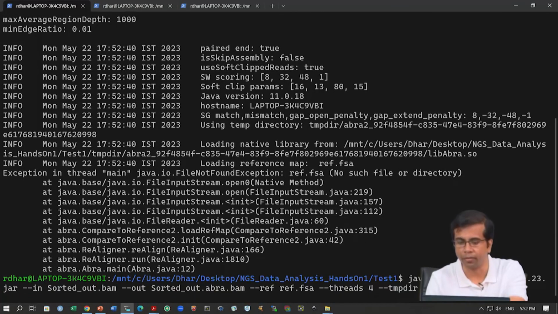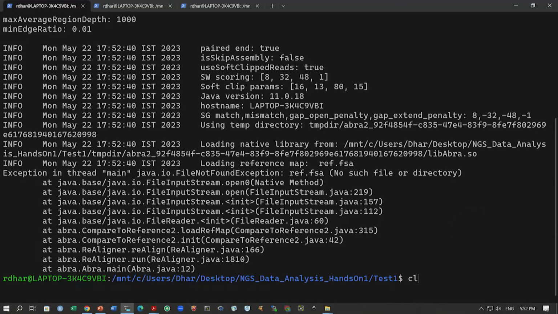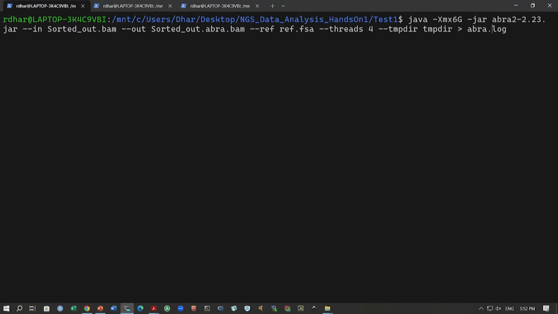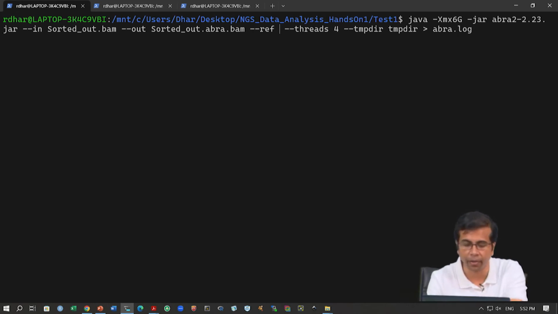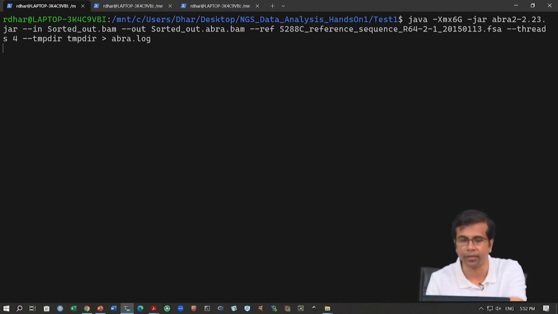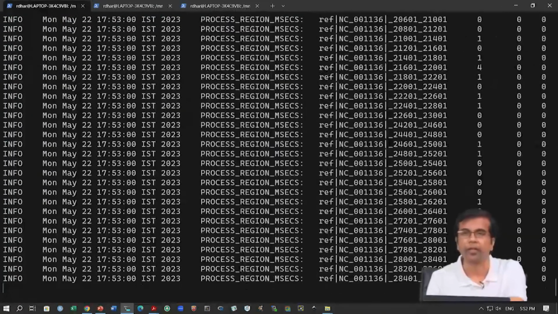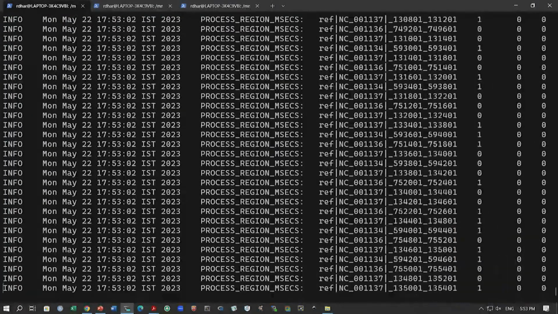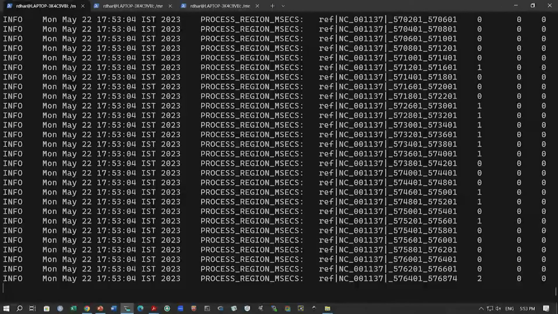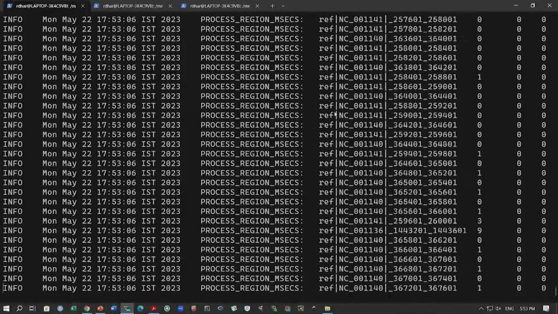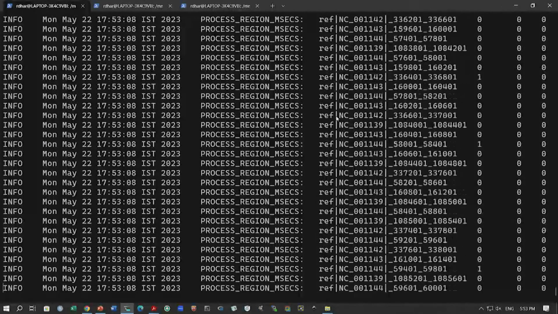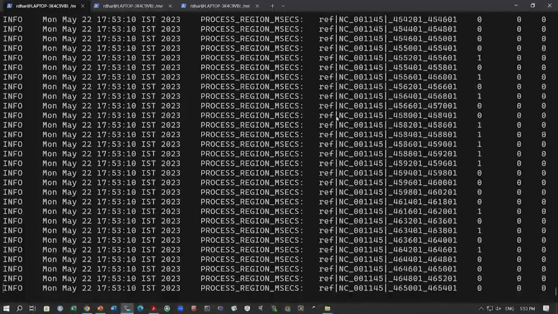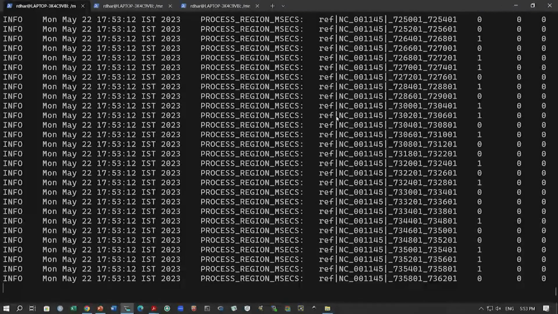Okay, so we need to give the reference file name. I have just copied the command; we need to specify the reference file name, which is stored here, S28HC reference.fsa. Okay, now it is running, you can see. It will be done in a moment, and once this is done, we will get the realignment done, and we can go for duplicate marking using SAMtools.